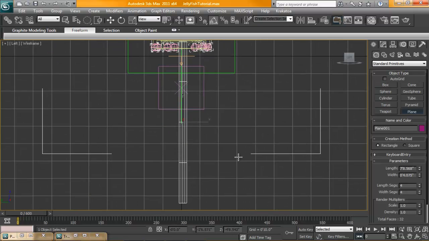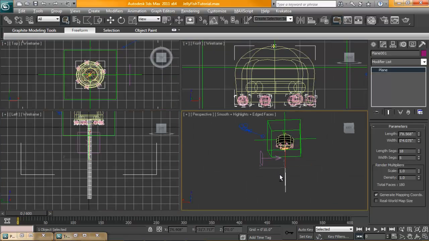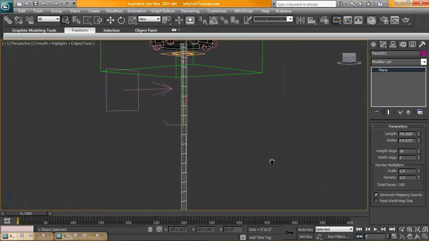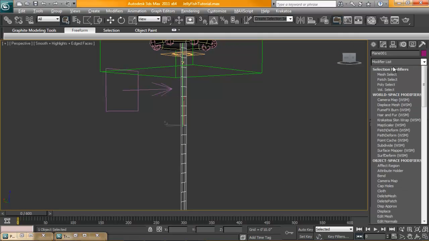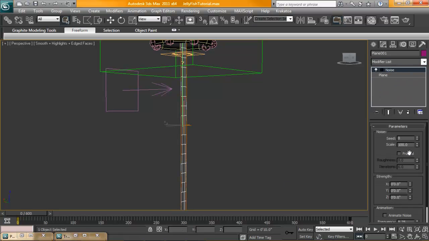Okay, so we're going to need a few more segments here, just to help break this up a little bit, because we're going to use some modifiers to really make this effect. Okay, so we're going to add on a noise modifier. Alright, we're going to lower our scale quite low. We're going to start adjusting our strengths on different axes just to get this overall look.